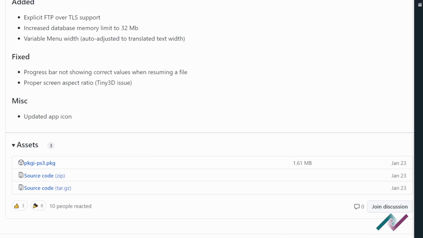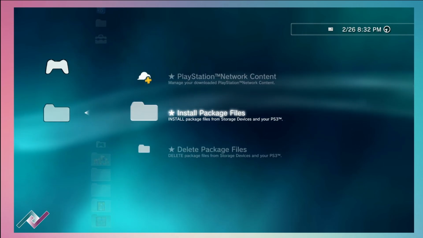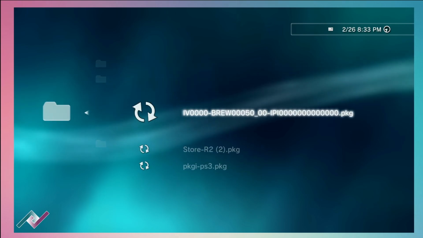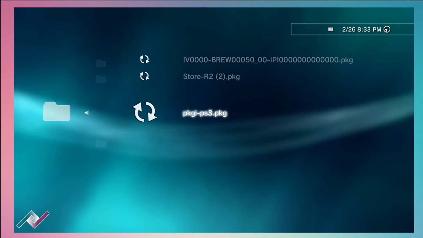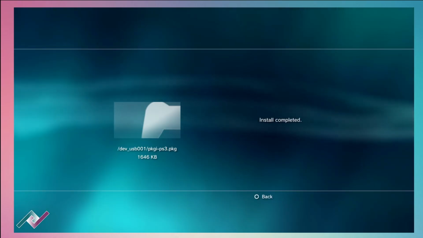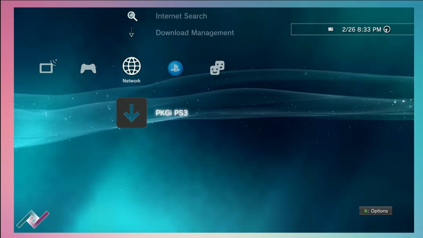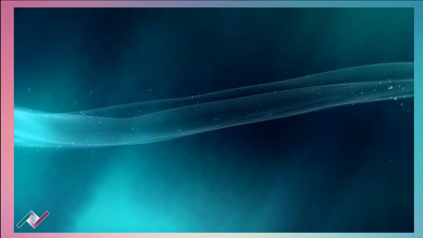The size is 1.61 megabytes, so just download this, copy it over to your USB stick, and you're all set. Let's go back on our PS3, and under Package Manager, go to the Install Package Files, and go to the Standard folder, and we're going to be installing the package from the root of our USB stick. So here's the PKGi, let's hit X. And the installation is complete. So now there is the new icon for the PKGi. Looks awesome. Let's take a look at this application real quick.